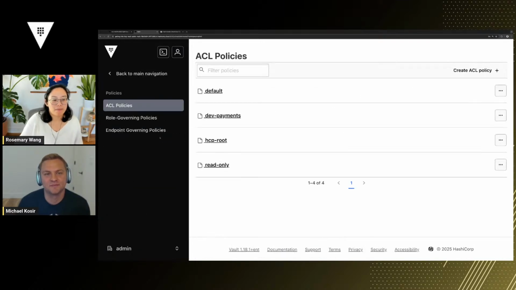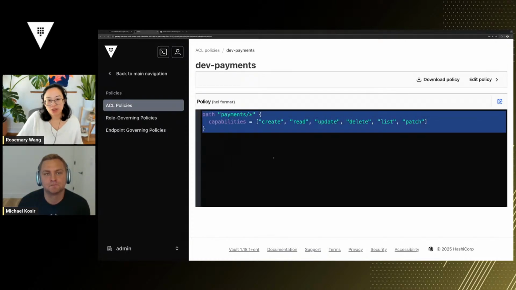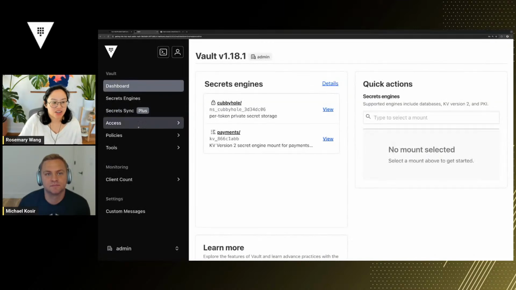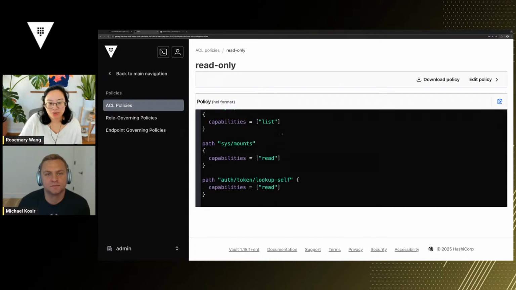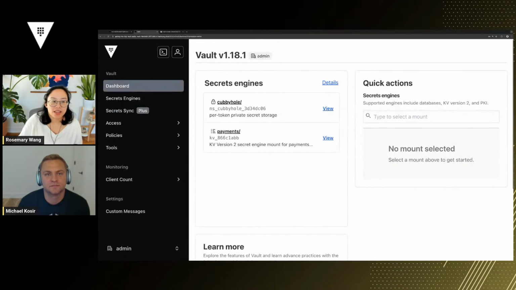But your Vault team probably has created a policy. So if you're part of the dev payments team, like Michael and myself are as developers, we can only create, read, update, delete, list, and patch under the payments path. If I try to explore Vault, I won't be able to read anything else. I think I actually attached a read-only policy too. Yeah, read-only. This will allow me to read any other secrets engines, but I can't get any secrets from those secrets engines. So that's one thing to know.